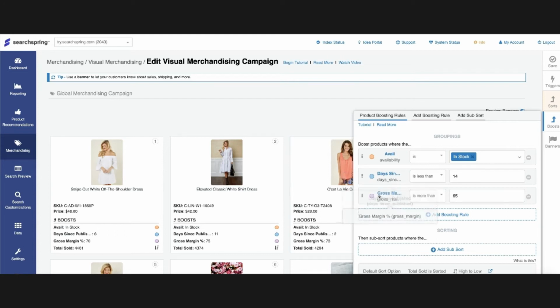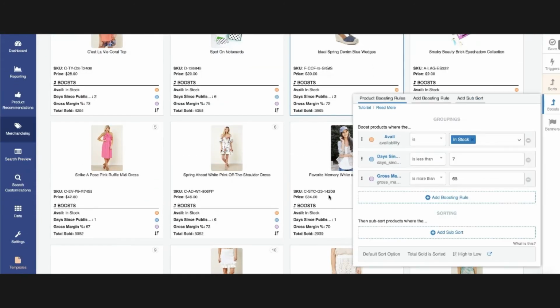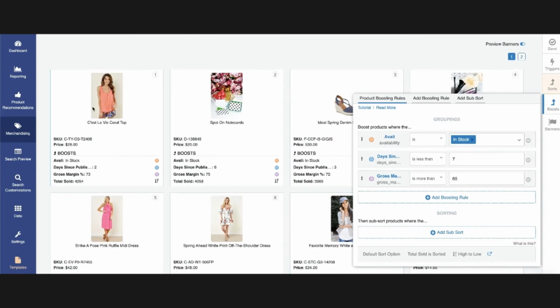Now, any of the groupings that you have set up here, the order that they're shown in is going to be important because it's going to indicate how important that is in order to determine which product should be shown first. So for example, if we were to change this days since published to be less than 7, you'll notice that this subset of product changes drastically based on this one rule that we have set up.